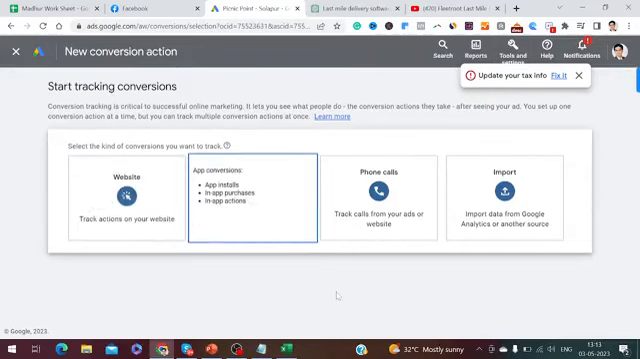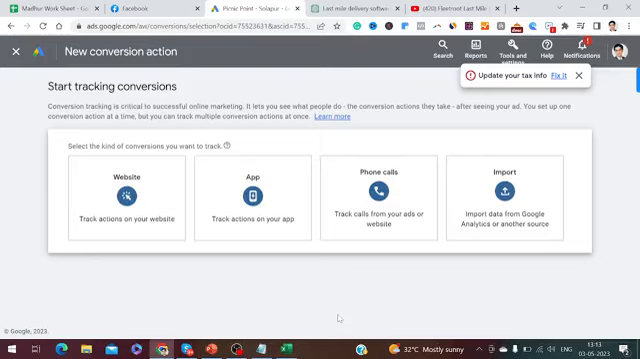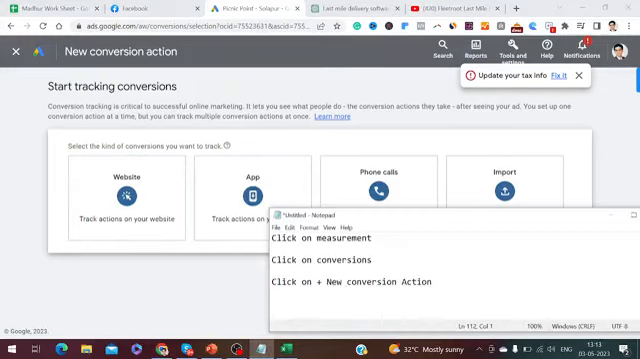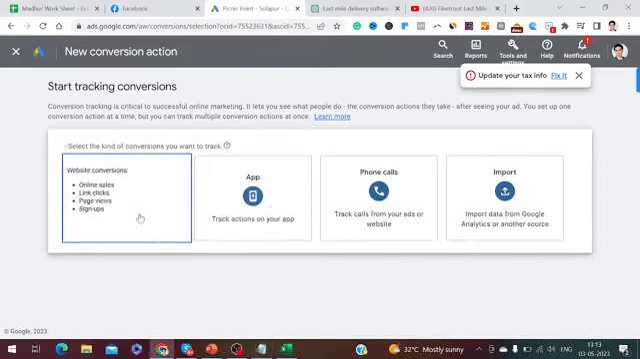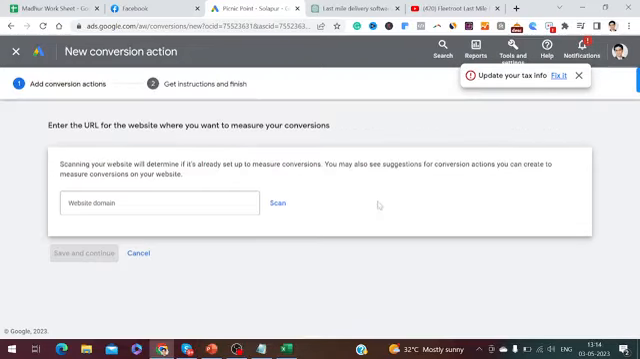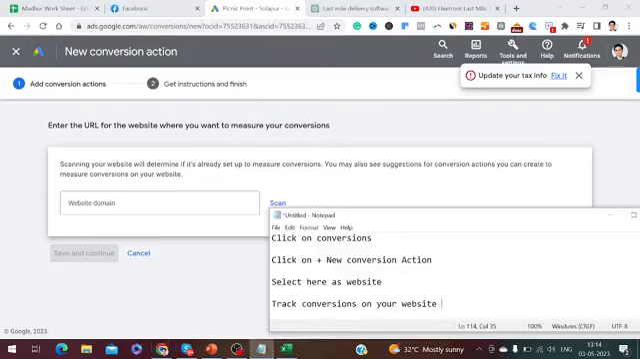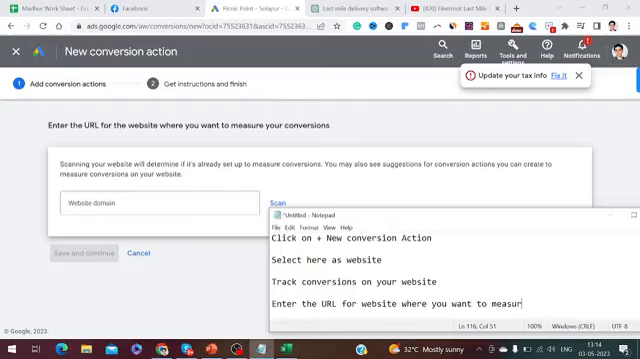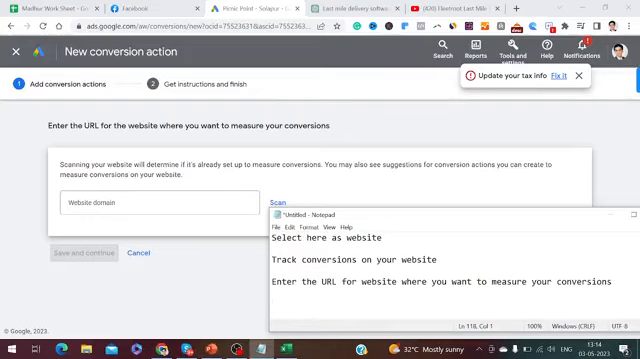Now, you have different kinds of conversion: website, app, or phone calls. So you have to select here as website. So, basically, track conversions on your website. Okay. So now it is telling me to enter the URL of the site that you want to track. Okay, so you have to enter your website.